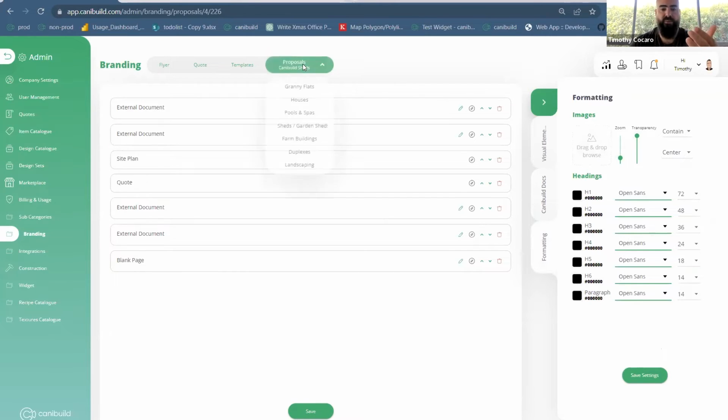So put simply, if we generate a proposal, you can click save and it'll save to the name that you add, and you can save it against any build type. So say, for example, you build houses, granny flats, sheds, you can have a separate proposal for each. You can have 10 proposals for each category. So say you've got your gold, silver, bronze, you can already generate it, so it looks a certain way depending on what you're building.